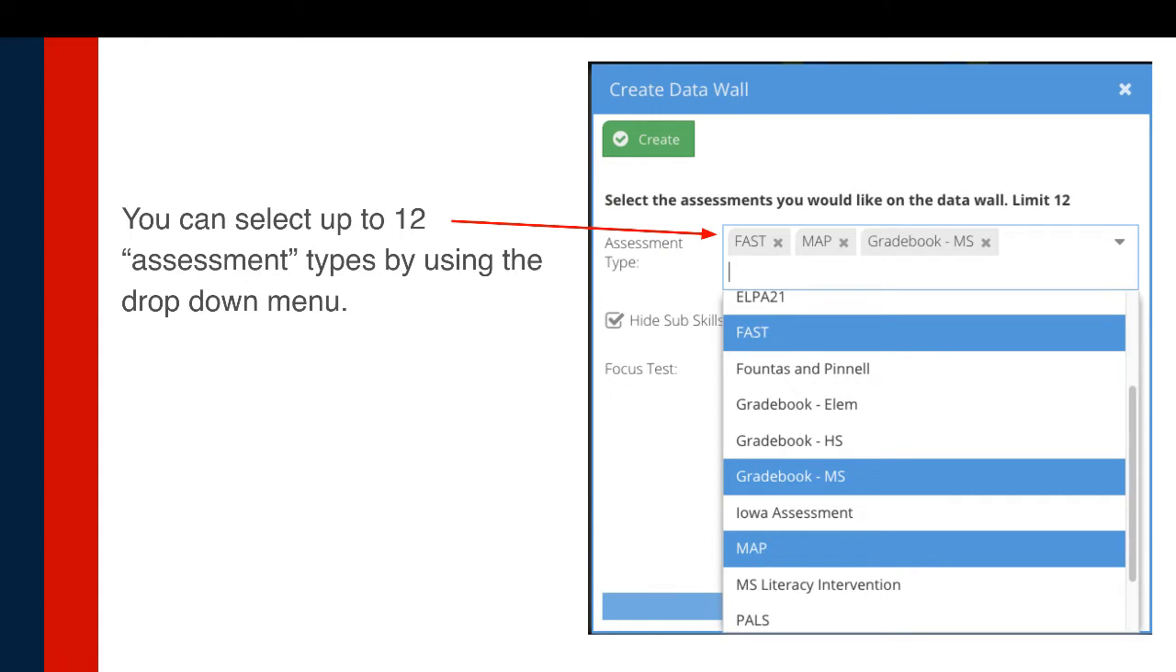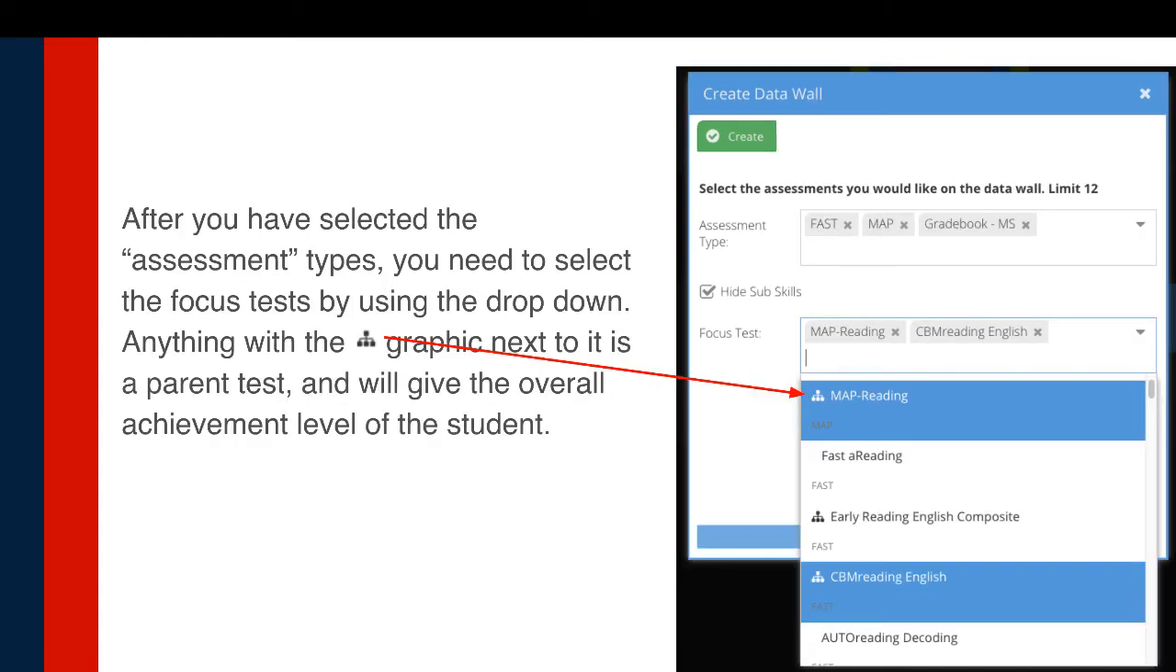Once you've selected all of the assessments that you'd like to view, the next drop-down menu is going to ask you to select the specific focus tests. Anything with that little hierarchy graphic next to it is a parent test and will give the overall achievement level of that student on that particular parent test. So for example, for MAP reading, there are 3 different subskills that make up the MAP tests. The one that you want to select is the MAP reading to see the overall achievement of that student on MAP reading.